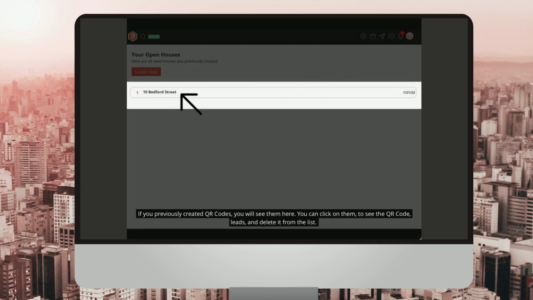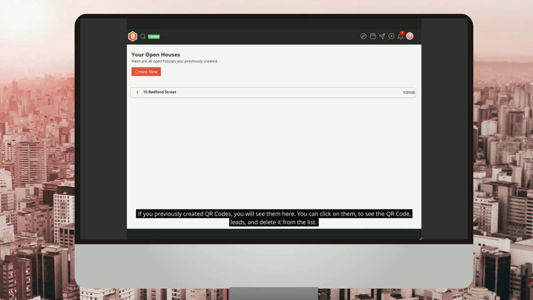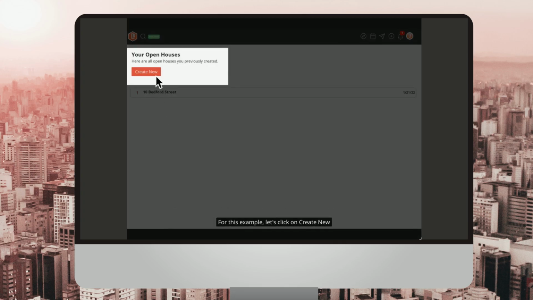If you previously created QR codes, you will see them here. You can click on them to see the QR code, leads, and delete it from the list. For this example, let's click on Create New.